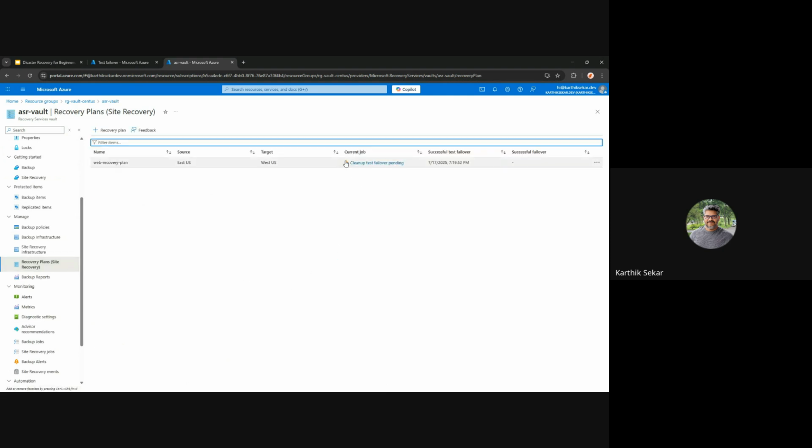So as you can see here, the current job is pending, which is cleanup test failover, because those machines are just for testing. It is not going to serve production. So we can just simply delete those from here.